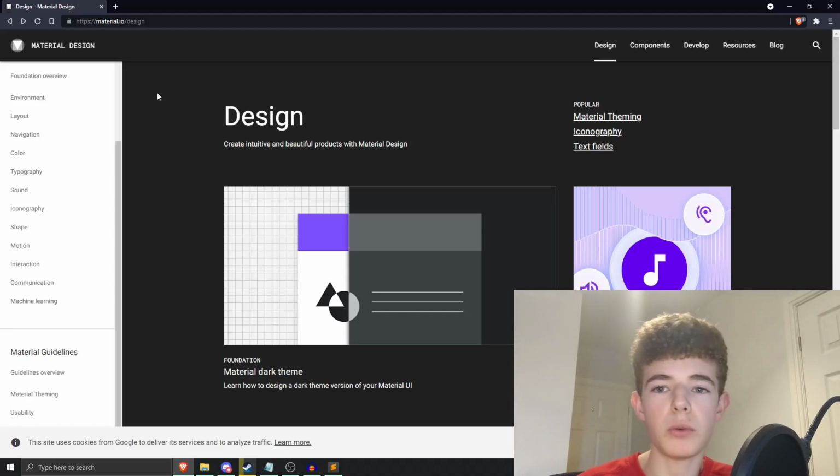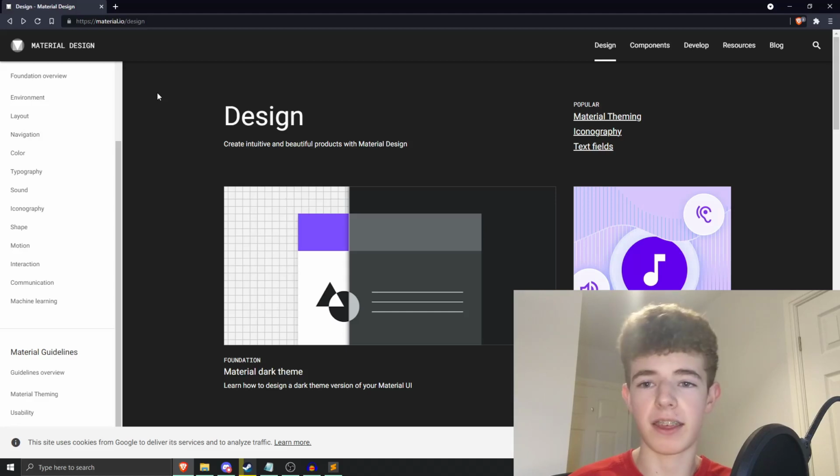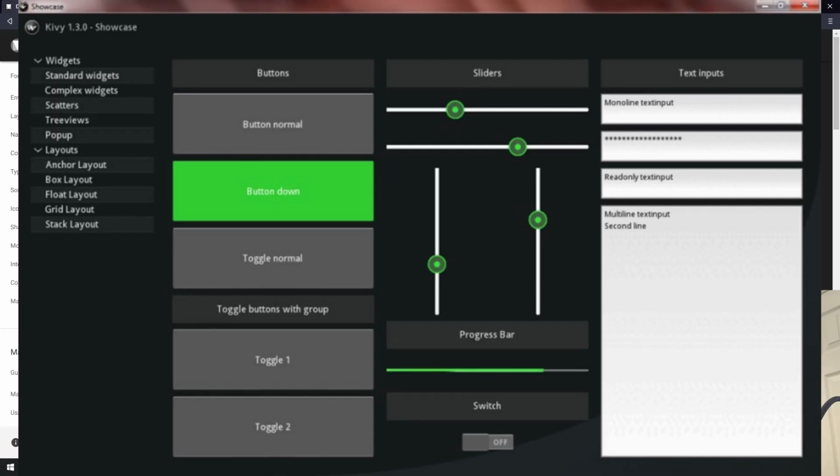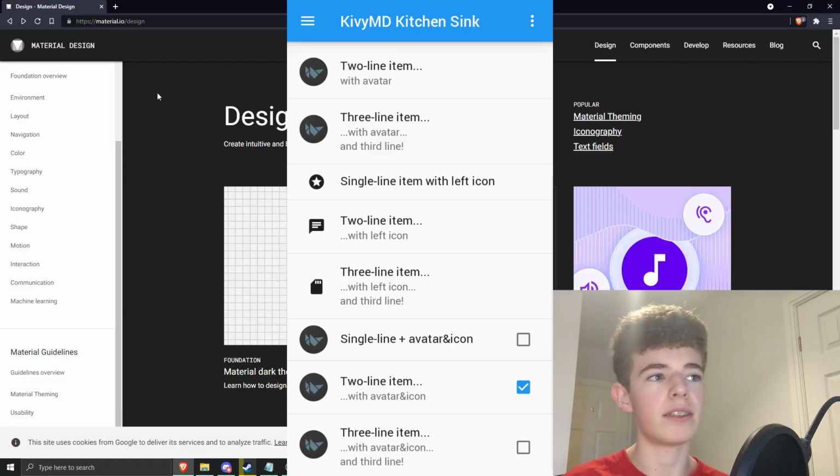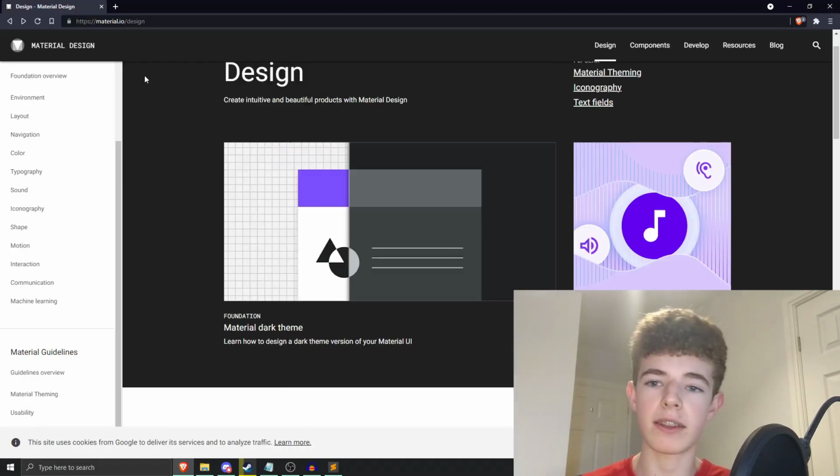Now, the reason why you would use KivyMD is because it looks a lot nicer than Kivy by default. A normal Kivy app by itself would look like this, whereas a KivyMD app can look like this. It can run on both Android and iOS.